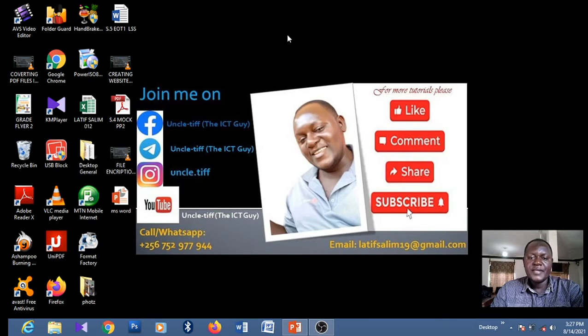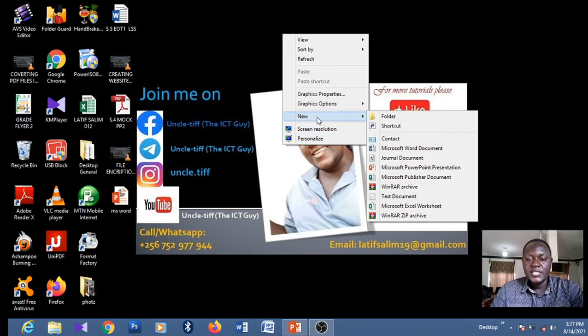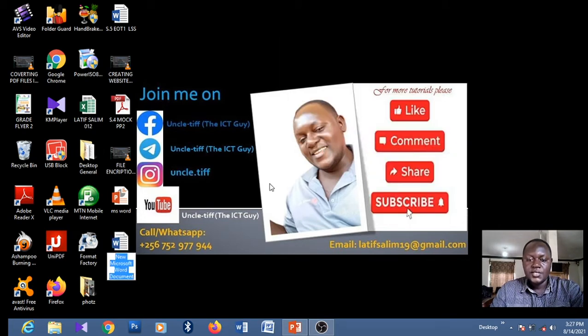Bring the cursor to an empty space, just like you can see my cursor on the desktop. Right click, then choose the word new. From new, you can click on Microsoft Word. The moment you click on Microsoft Word like that, your file will be created and you can see it is already here. Okay, that is one aspect.